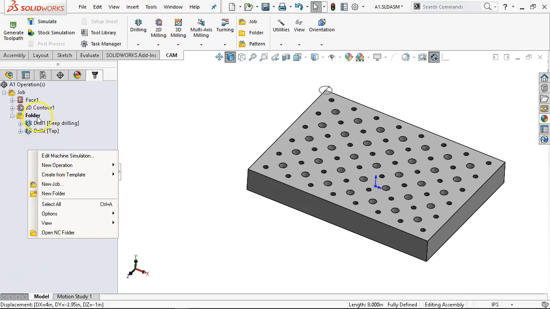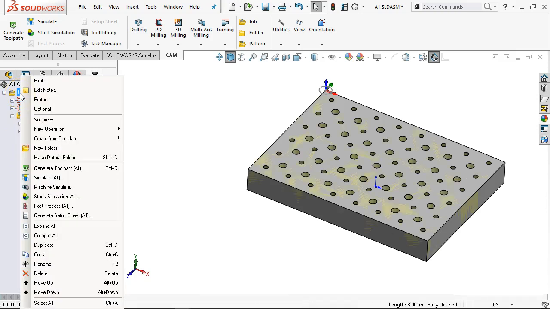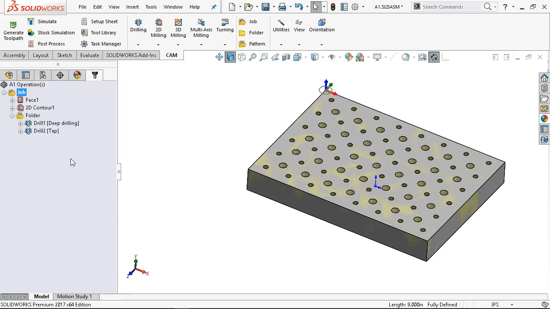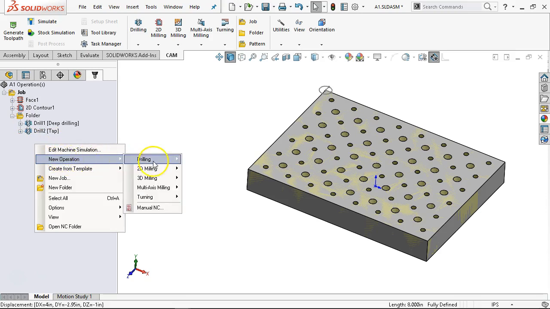And then since this is highlighted in black, or the bold, it is now the current operation or the current folder. So if I go back and let's see, where is it? Make the default folder, or is it current folder? Must be that one, default folder. That goes to bold. Now whatever I add will be outside of the pattern folder underneath the next level. New operation, drilling. I think we said that was 516.